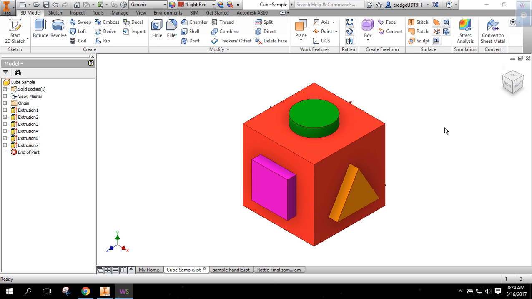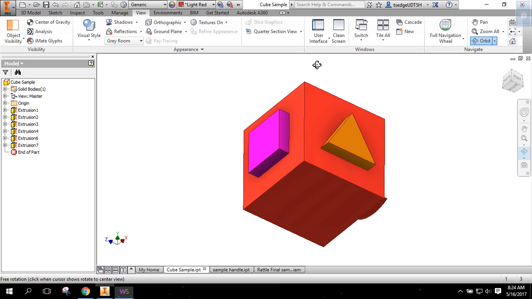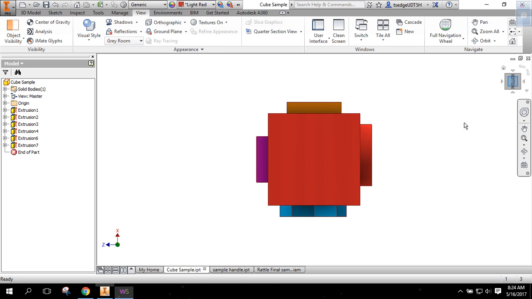Okay, so you have your cube done, and what we want to do now is add a hole to the bottom. A couple ways you can do that. Let me get my navigation bar back here, there it is. You can use your orbit tool, just click on it, come over, bring your cursor into the middle, and you just left click and hold, and you can drag it to where you can get to your bottom, and then escape out of your tool, and you can click on the view cube and look at the bottom. So we're going to place what's called a point down here.